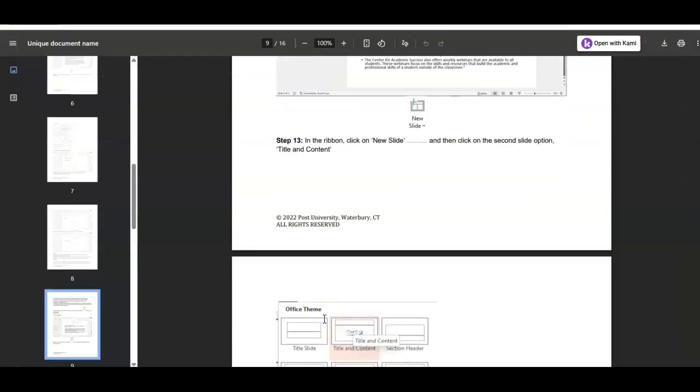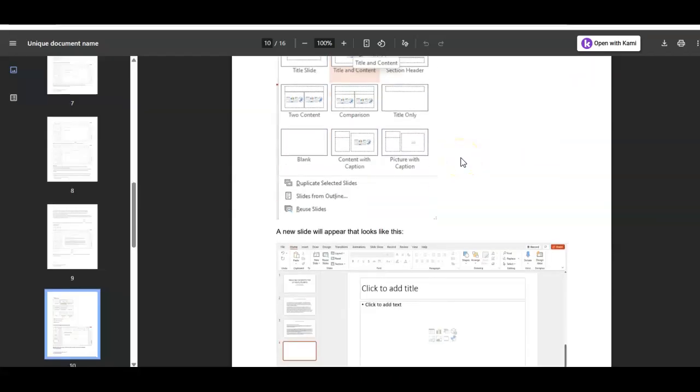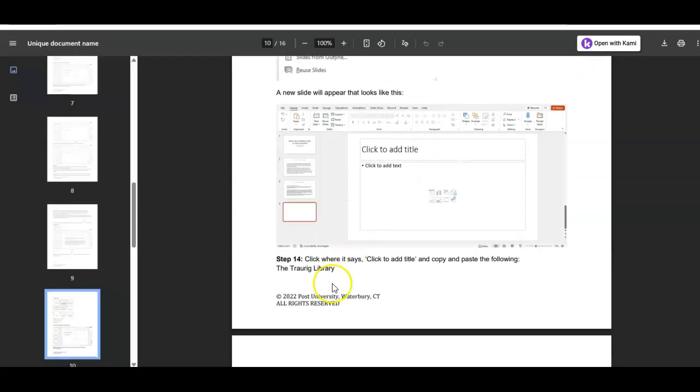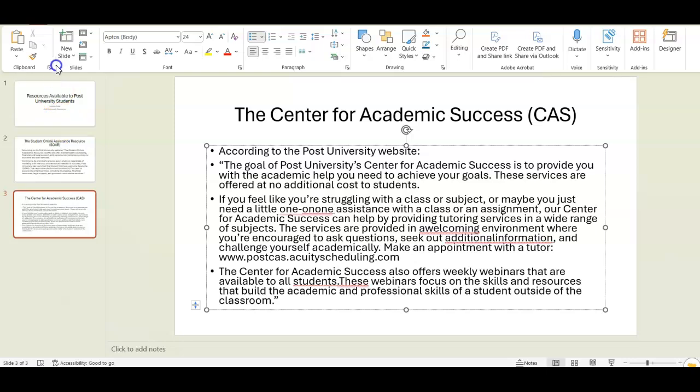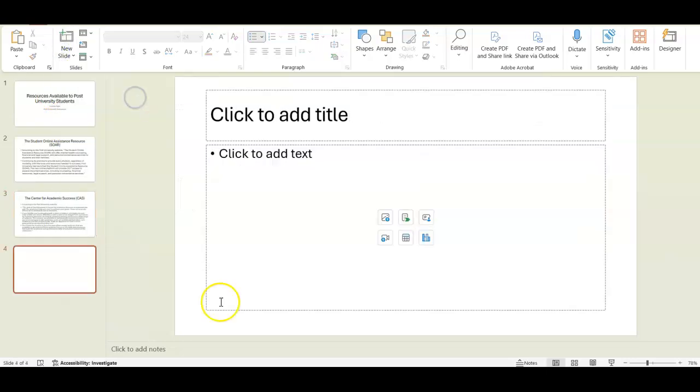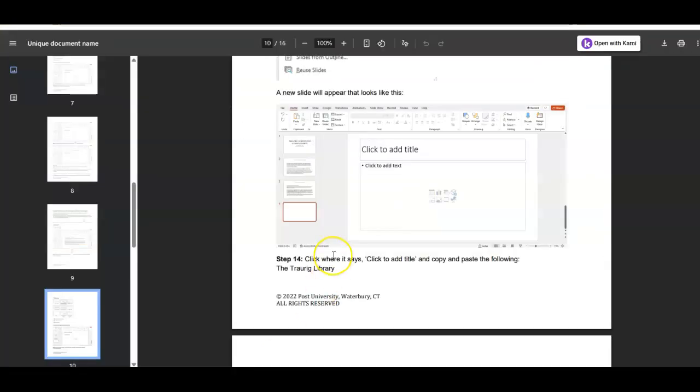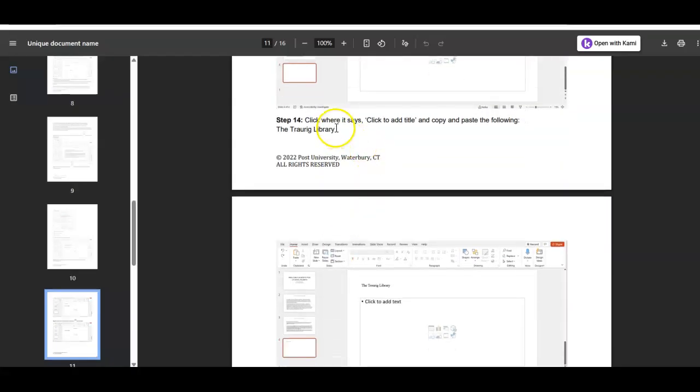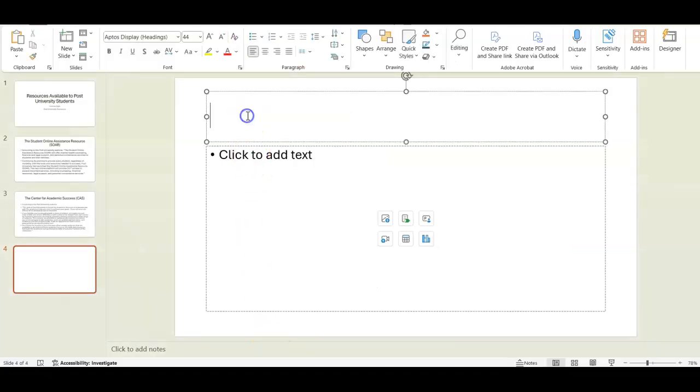So that's good. So the next is in step 13, it says in the ribbon, click on new slide and click on second slide option, title and content. Okay. So we're going to go back to this new slide, title and content. Go back to our instructions. It wants you to paste this as the title, the Torag library. Copy it. Going to come back here. You're going to paste it on here.